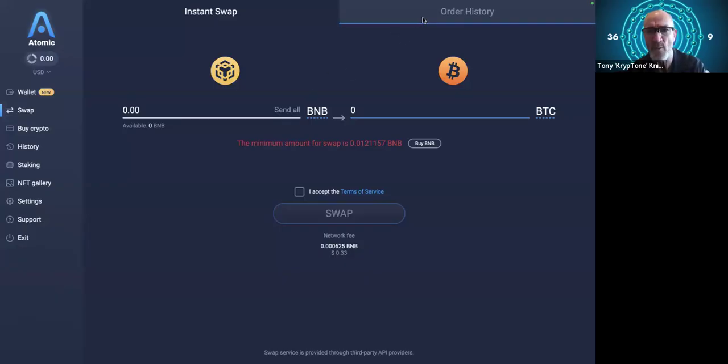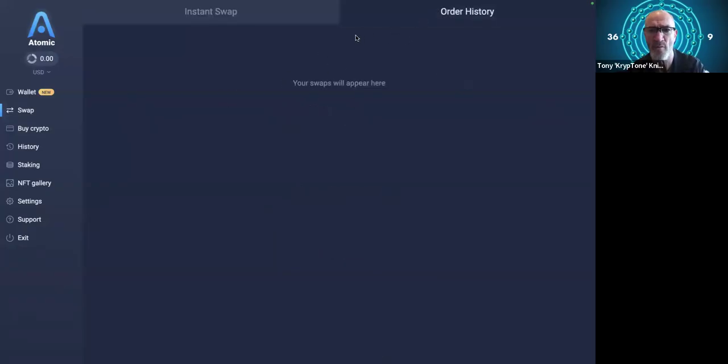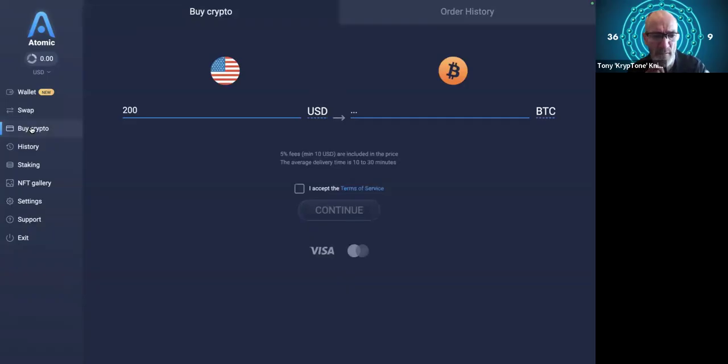When you're doing a swap, if you go into order history here, it'll show your transaction and the status of it. Now with a lot of wallets, you can buy in the back end of the wallet. You can actually purchase in the back end of most good wallets now. You can only use credit card. Again, it's going to be a little bit more expensive because it's credit card and because it's not a centralized exchange. But you can buy direct if you choose.